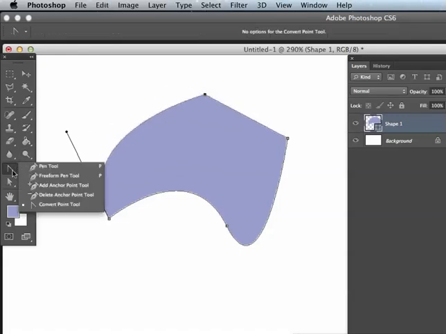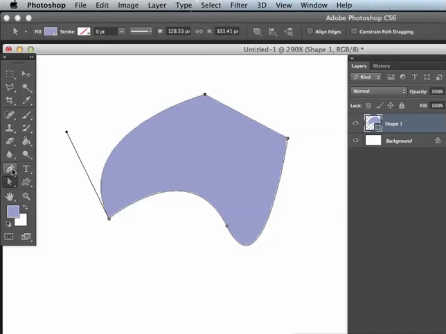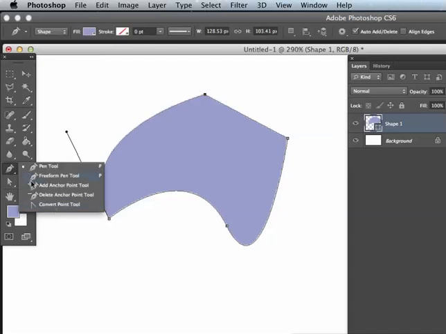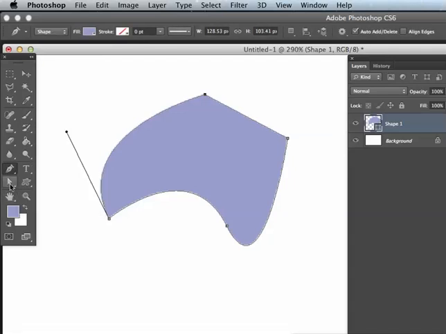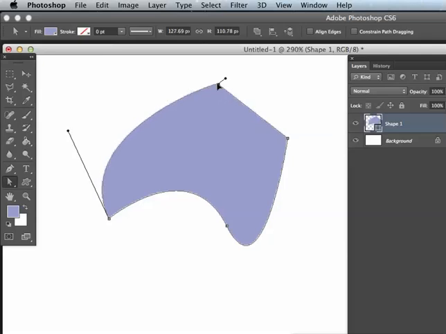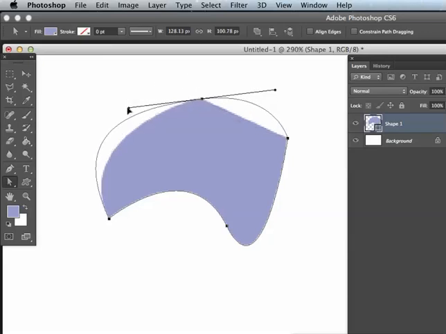If you're using the direct selection tool, you can either find the convert anchor point tool here, or as you're using the direct selection tool and you want to change this straight line here, then you come in and, using the direct selection tool, Alt click on the point, make your curves here, and you can see it's curving both at the same time.